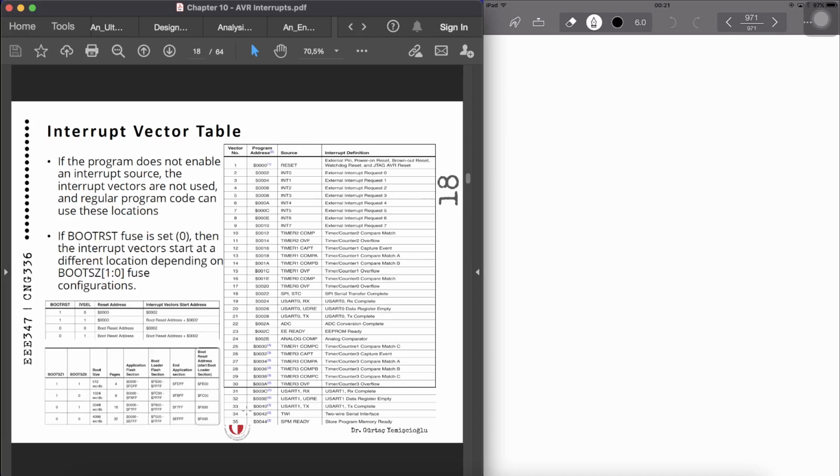If the BOOTRST fuse is set to 0, then the interrupt vectors start at a different location depending on the BOOTSZ1 down to 0 fuse configuration. So you can change those with the IVSEL bits, and you can change the location of the interrupt vector, which we generally don't do. If you have a really specific application where you need to change the place of the interrupt vector table, you do that. But otherwise, we don't prefer to do it.